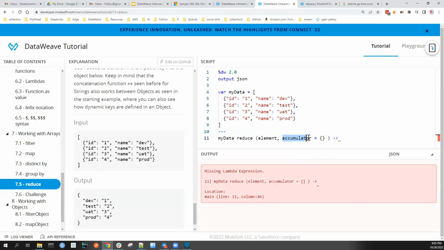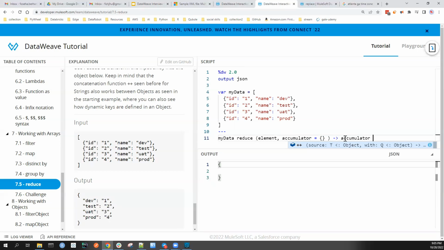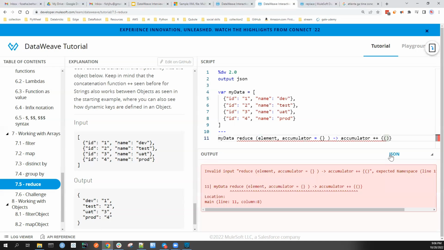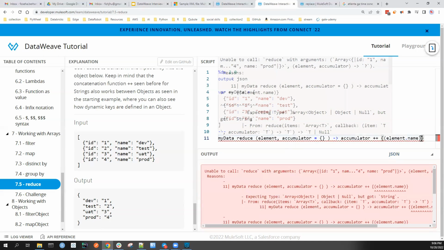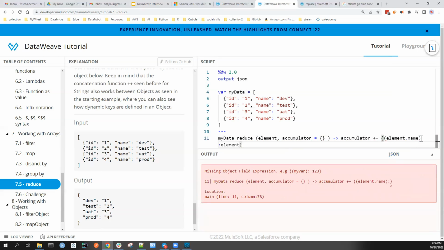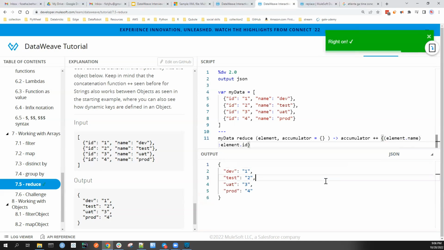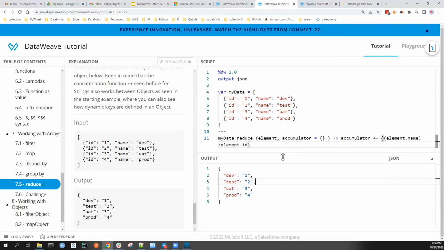Now to this empty placeholder or accumulator, we are going to concatenate another object, double plus, and create an object here. And so from each one of them, from element of name, we want to make it a key. Always have to remember how to put it within brackets. So element dot name, that's the key, and the value will be element dot ID. So if you are right, it also notifies you if it is correct.